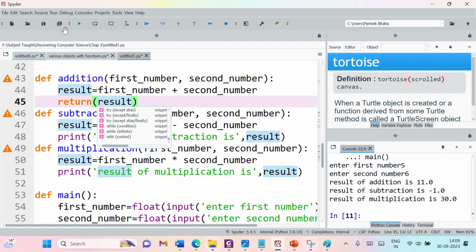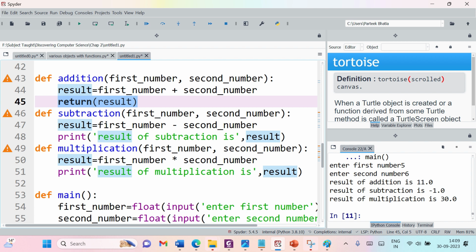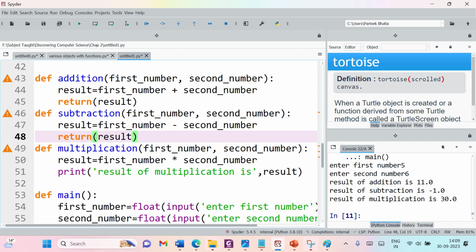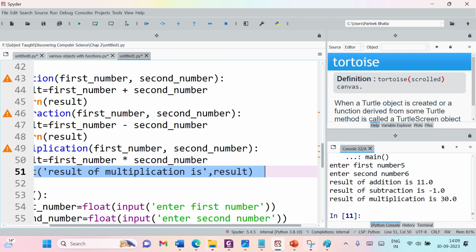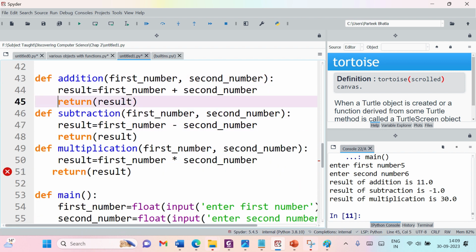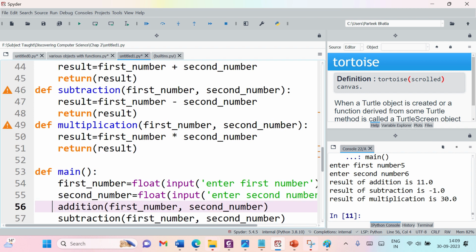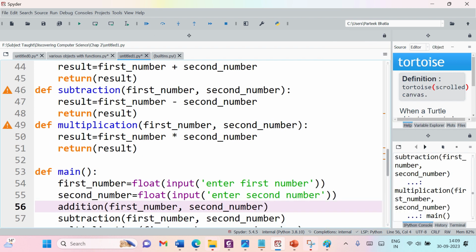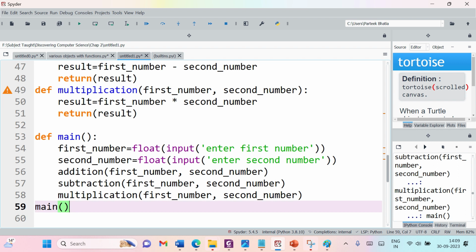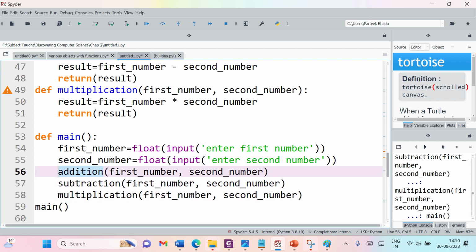So yes, it is return result. In the same way, subtraction should also return the value of result, and multiplication should also return the value of result. So these are the three functions. Here we are calling our functions. Earlier we called the function in this way, but I hope now you know how we can update our code, because this time addition is returning a value.